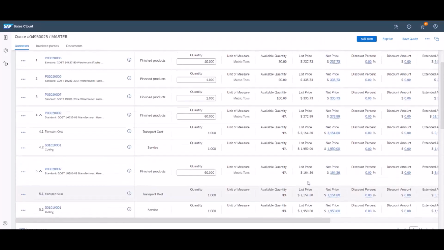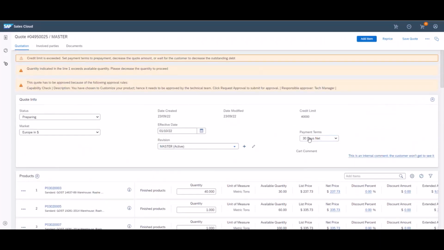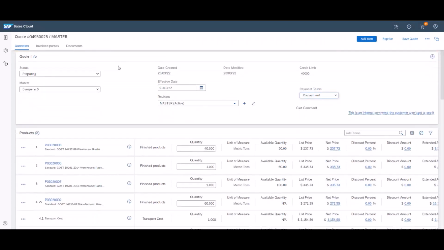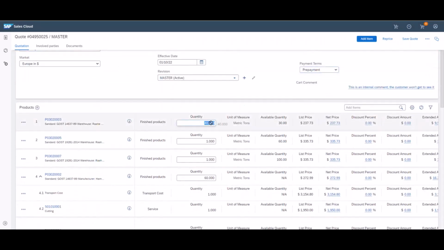To proceed with this quote to further statuses and eventually to a customer, we would have to do what the warning message says: reduce quote amount, set payment term to prepayment, or wait for the customer to increase the limit. For this demo, we will choose the second option and change payment term. Warning message down, 2 more to go.